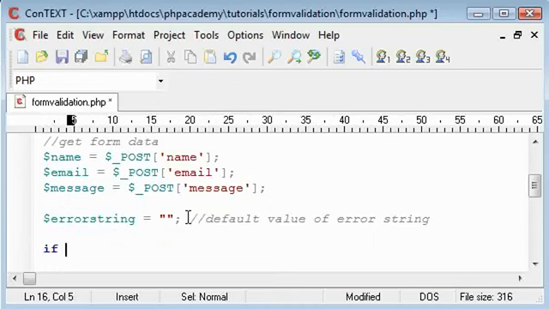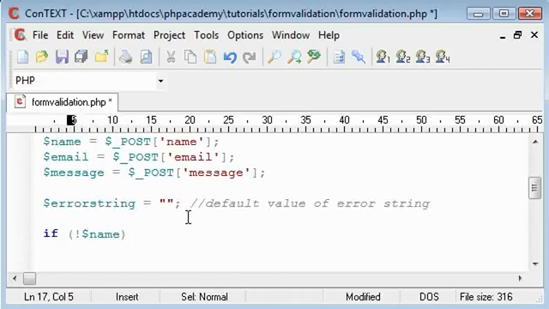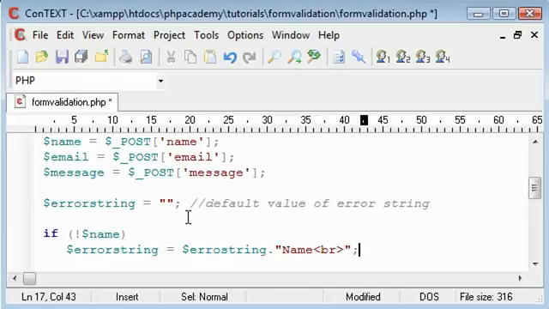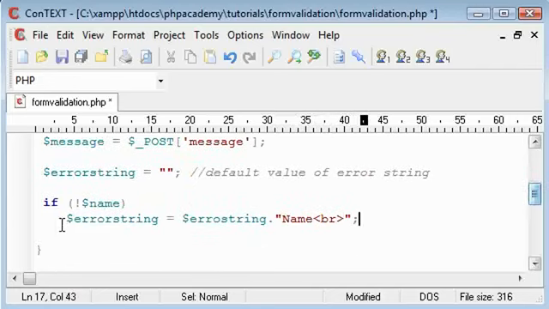All I'm going to do is say if name, or if no name rather, then I'm going to say error string equals error string dot, and then here I'm going to write name br. Now what we're really doing is taking this error string and saying error string is whatever's contained within the error string, and we're going to append on name and br, so we're appending HTML code, if you like, inside this.